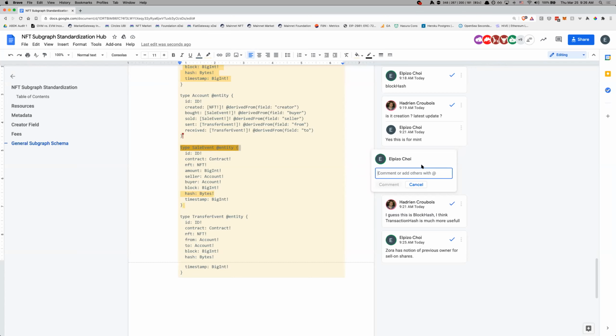And maybe the fields can be more generalized. It's not buyer and seller, but, I don't know, recipient and another word for buyer. I don't know. I don't want to hijack the conversation as well, but that's an interesting thought.